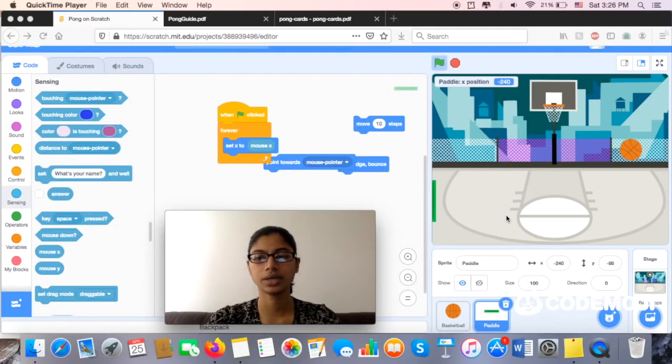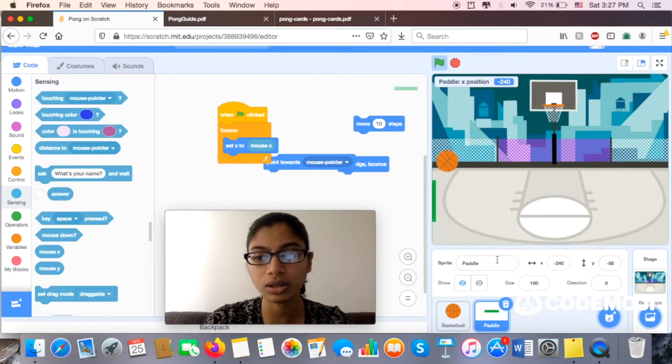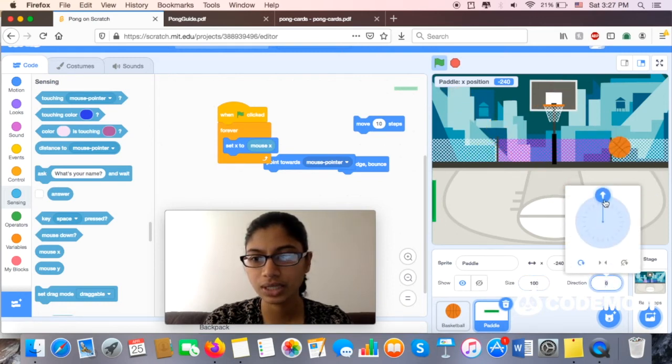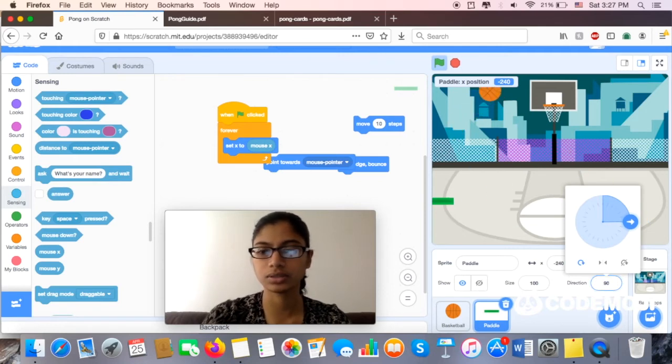Okay, so now you'll notice that my paddle looks even worse than it did before. So we have to find a way to make it straight. Remember that over here, you control what your sprite can look like. So I'm going to click on my paddle. The size is 100. Now this direction is 0. Let's see if we can move this direction so it can be straight across. Let me see. I'm going to do 90 degrees because that'll make a nice straight angle. Let's try that. 90. Enter.